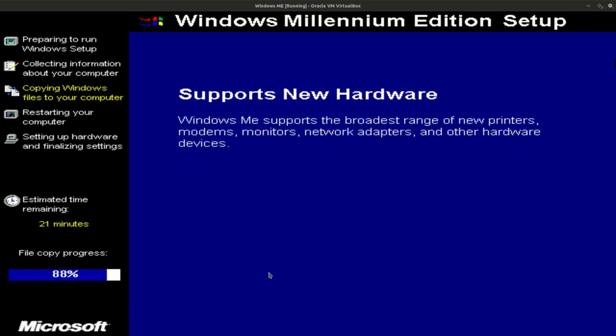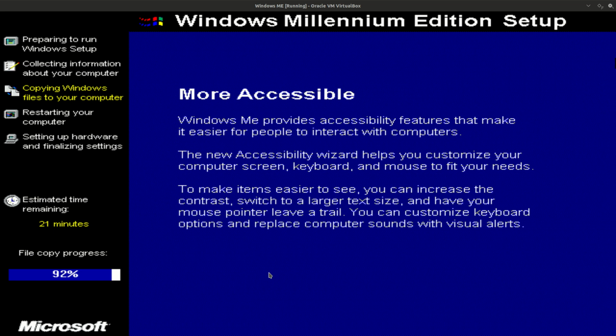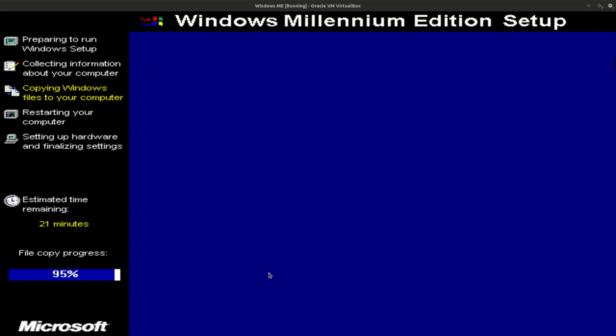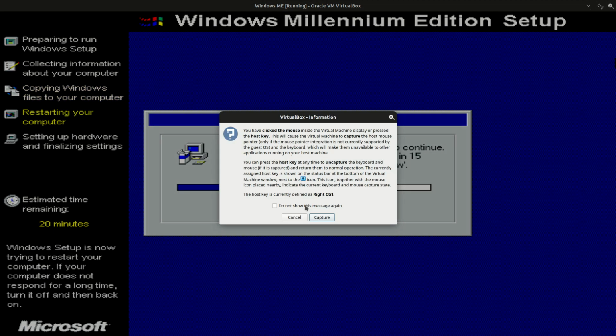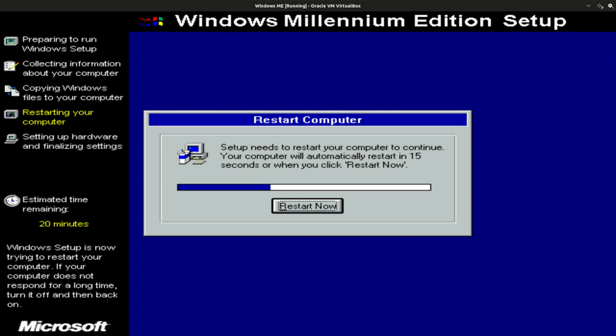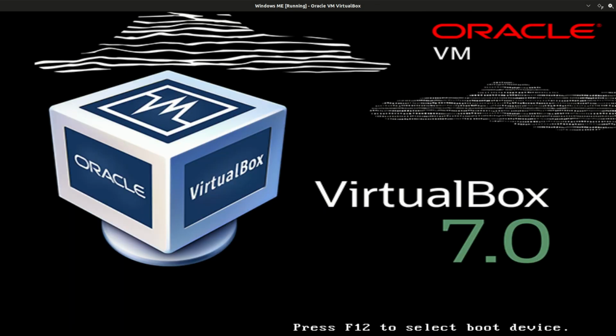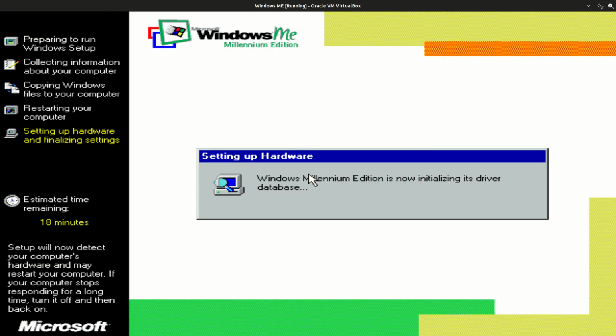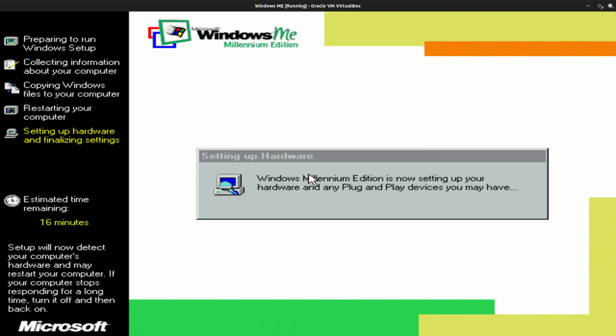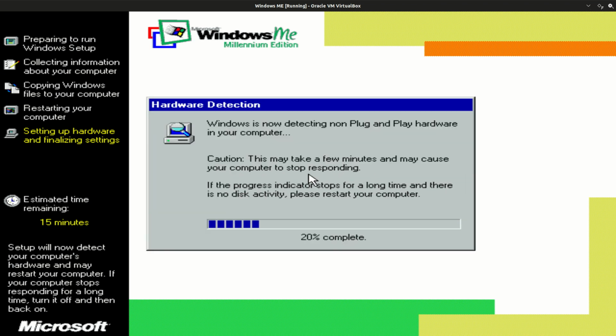Let's just wait. 88, 90, 91, 94, 95, 100. Restart now, and this time we're gonna boot from hard disk. Now we're in the second part, which is Windows ME proper, and that first part was a mini Windows 3.1 install.